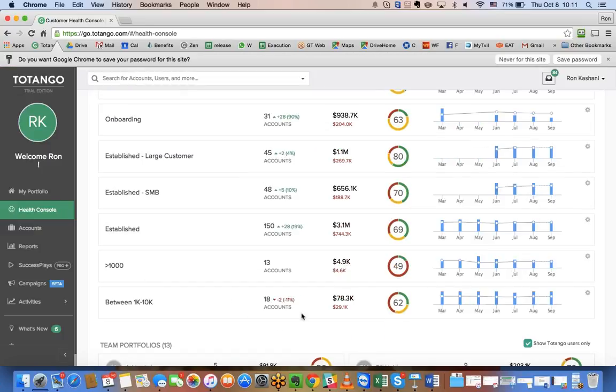As you can see here, it's our demo account, but you're probably going to be able to see differences in the health between the two segments. Here we can see that customers that are between 1K and 10K are doing much better than accounts that paid less than $1,000. And that's a good way to look at different segments of your accounts.